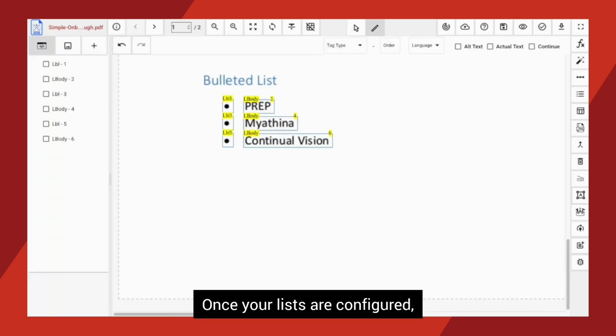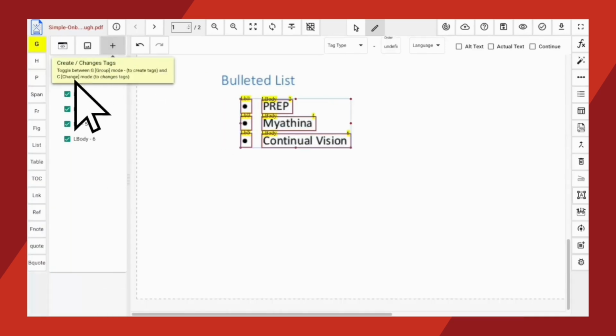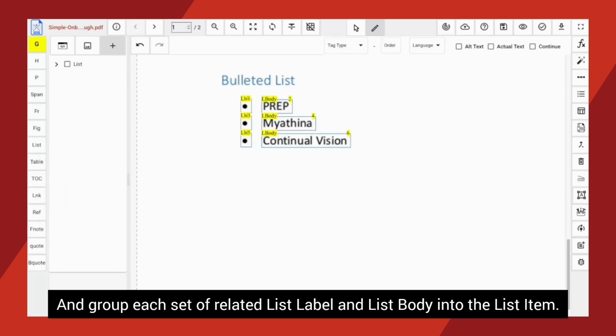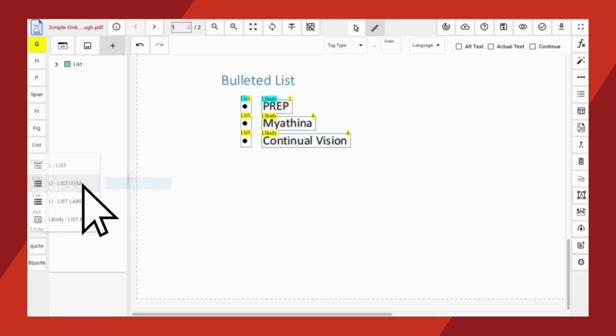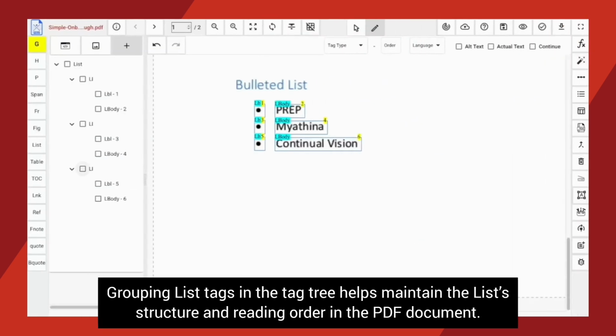Once your lists are configured, select all list tags and group them as list in the tag tree. And group each set of related list label and list body into the list item. Grouping list tags in the tag tree helps maintain the list structure and reading order in the PDF document.